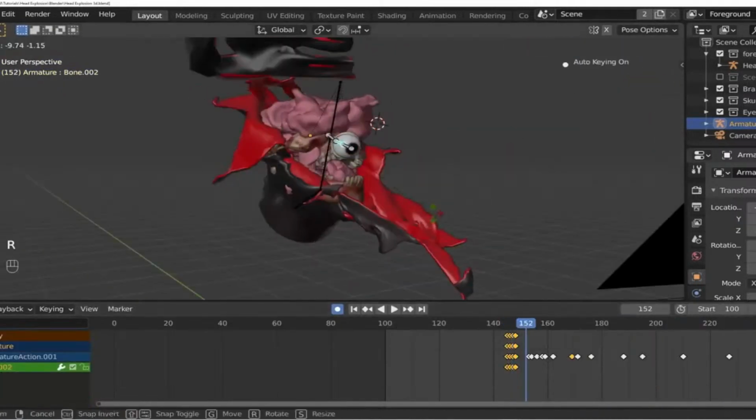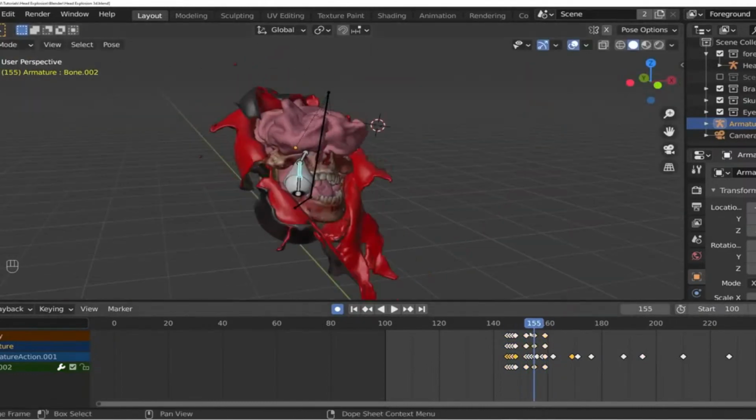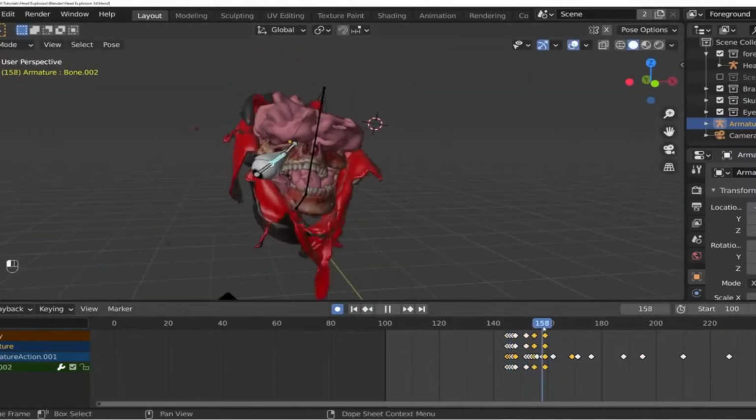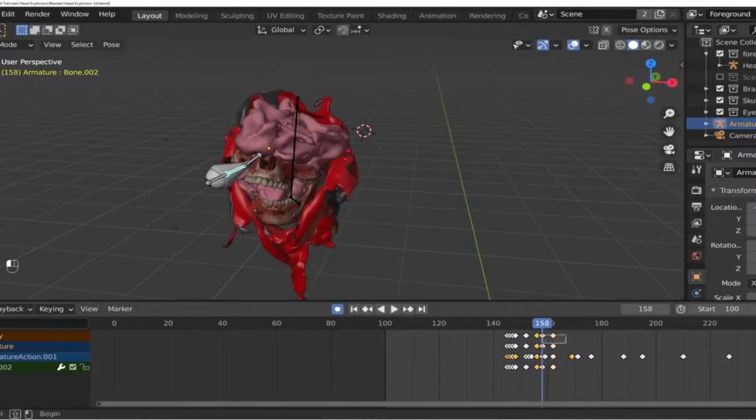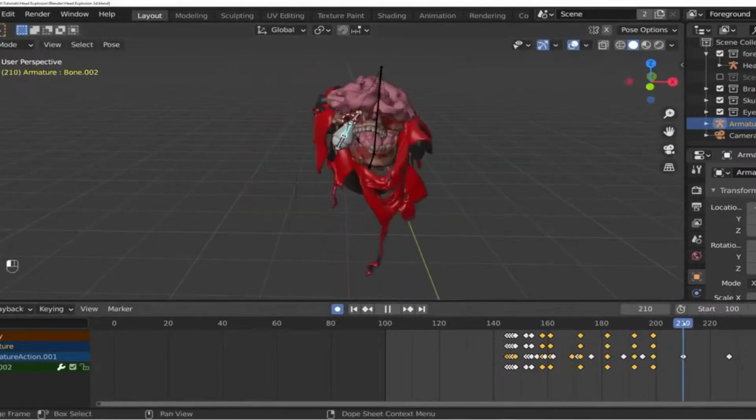Once I'm done with that first bone, I'm going to move on to the second bone, and since we want this to be a little floppy, I'm going to basically mimic the same movement of the root bone, but delay it a little bit, so that the second bone is kind of trailing behind the first bone, giving it the appearance of being loose and flesh-like.